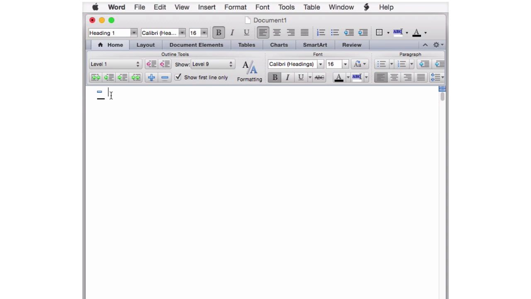Make sure the cursor is to the right of the blue minus sign and then type in the main topic. In Outline View, this is called Heading 1. Press the Enter key to create a new line. Now go to the ribbon and find the Demote button. This is the button with the single right-hand pointing arrow. Click it to create a new level.